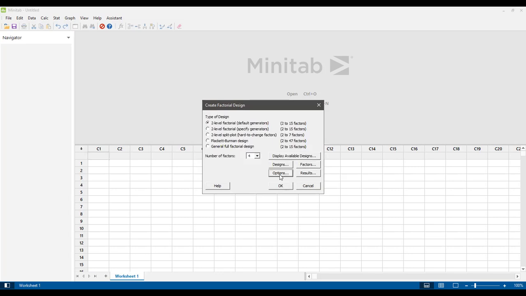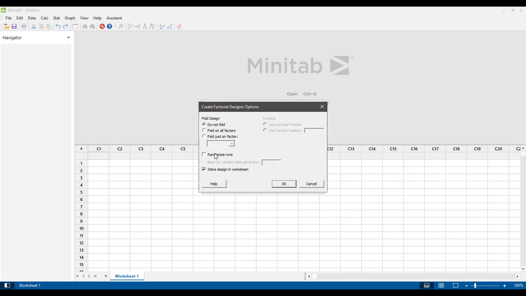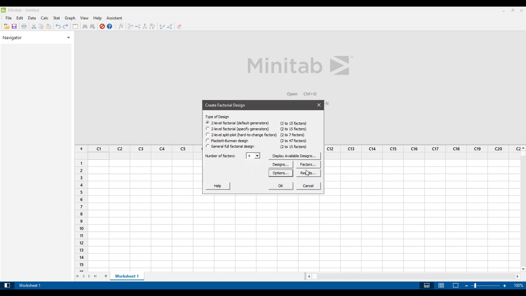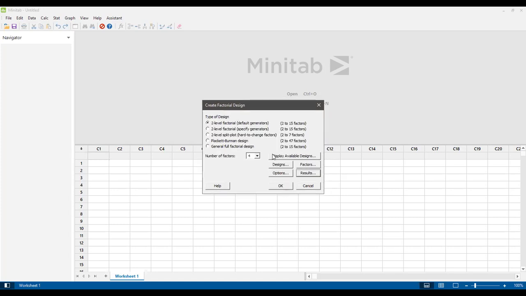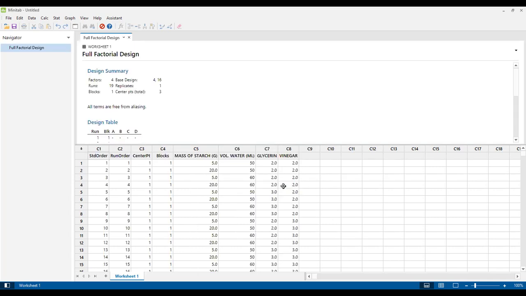Then you come to option, and then you uncheck randomize, because I want everyone to follow each other. And then you come to results, and then you click this summary table, okay, and then you okay it, and then after that, you now do what? You will click OK. When you click OK, you will see this.